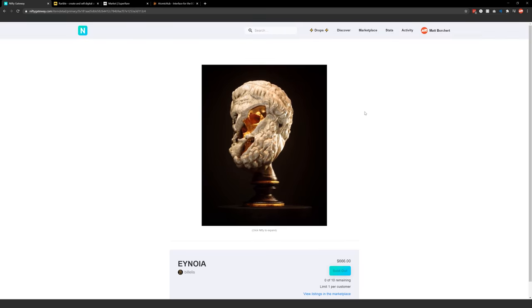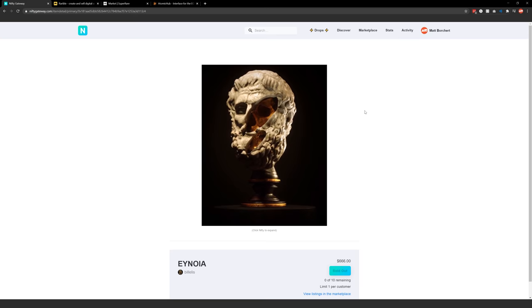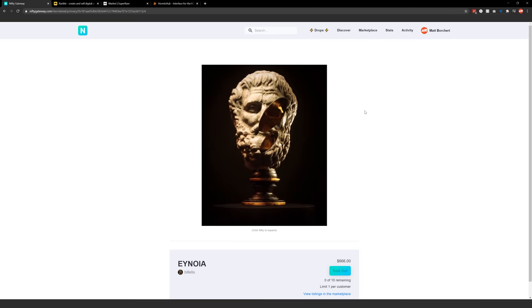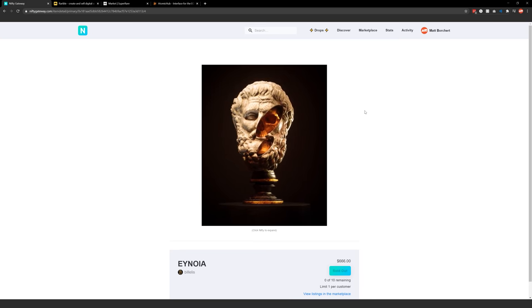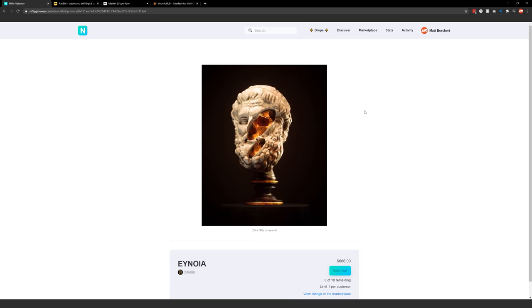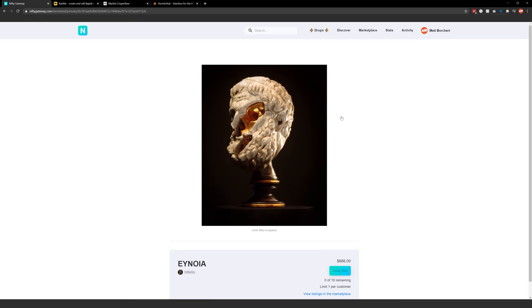So when it comes to non-fungible tokens, the word fungible means that you can duplicate or replace with an identical copy. So non-fungible means that you can't duplicate it or replace whatever that thing happens to be with an identical copy in its place.